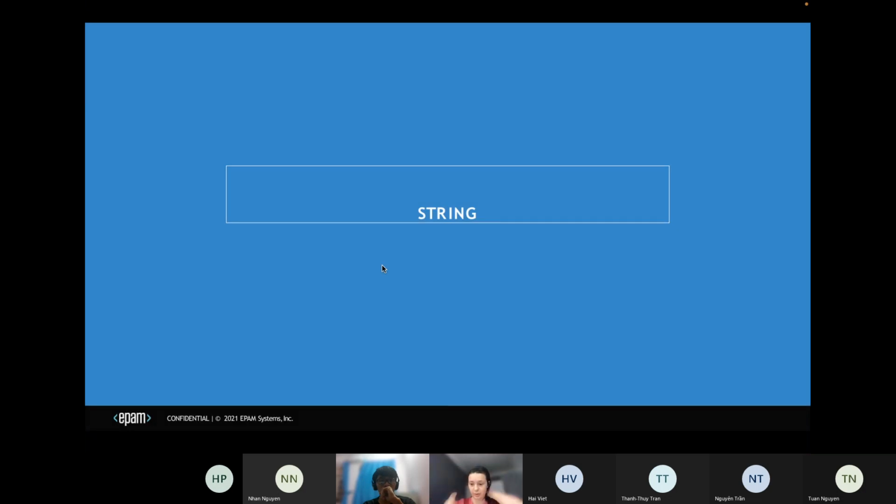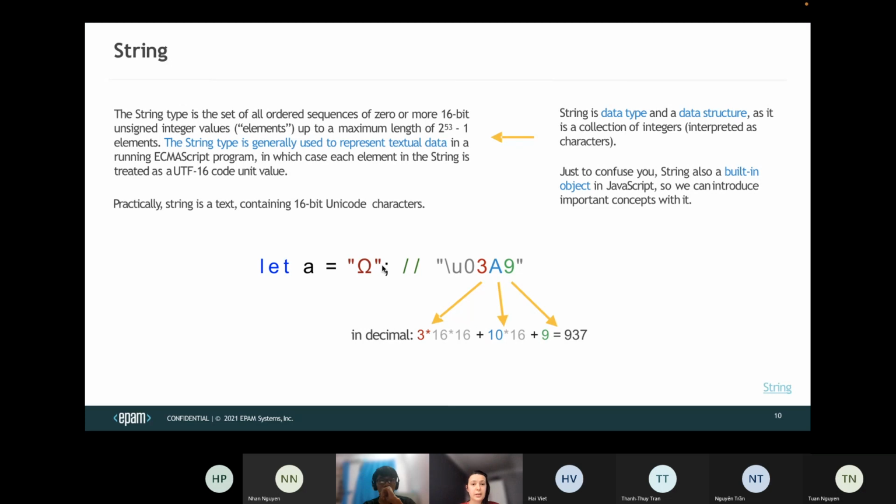Let's talk about a string. A string is a set of all ordered sequences of zero or more 16-bit unsigned integer values. So basically what I would like to talk about is the string. You will take a closer look at this slide, but what you need to remember is that in a computer all letters have their own code, and usually a string is a text that contains 16-bit Unicode characters.